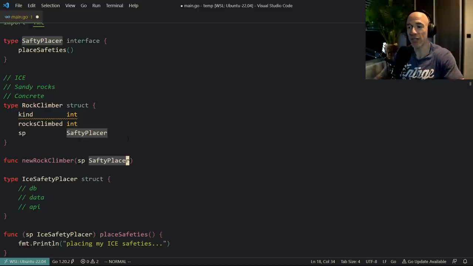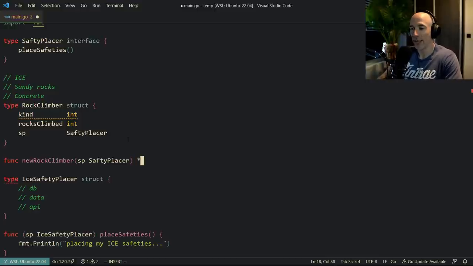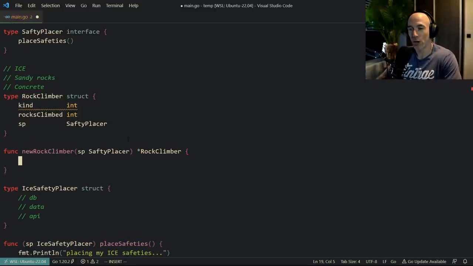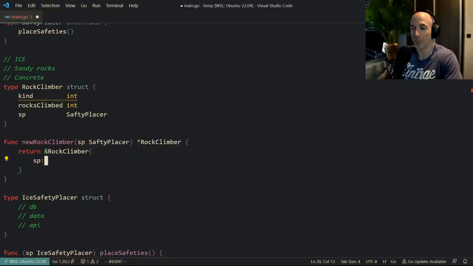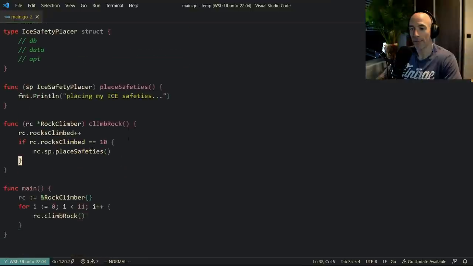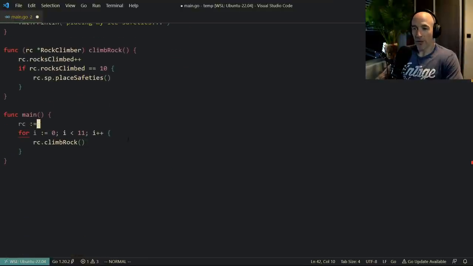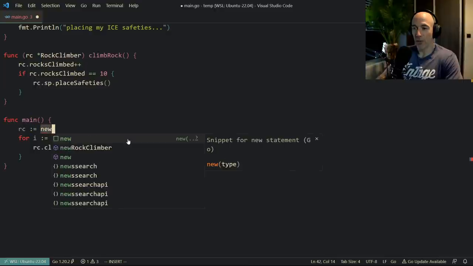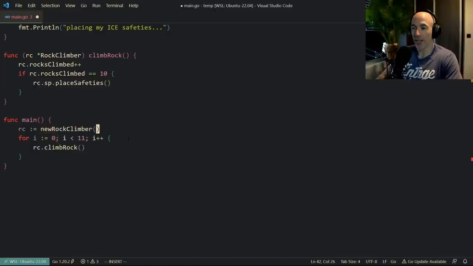Which is the behavior. We're not going to inject some kind of implementation, but it depends here on a behavior. I hope that makes sense. It's a very important aspect to understand. It's going to be a rock climber pointer, and we are going to return here the rock climber, of course, and we're going to say that the SP is going to be the safety placer interface, right? So we're going to say here RC new rock climber, and the ice safety placer in our case, right?